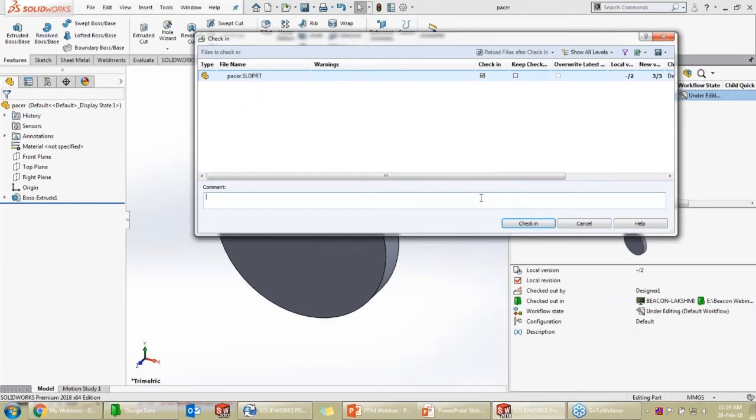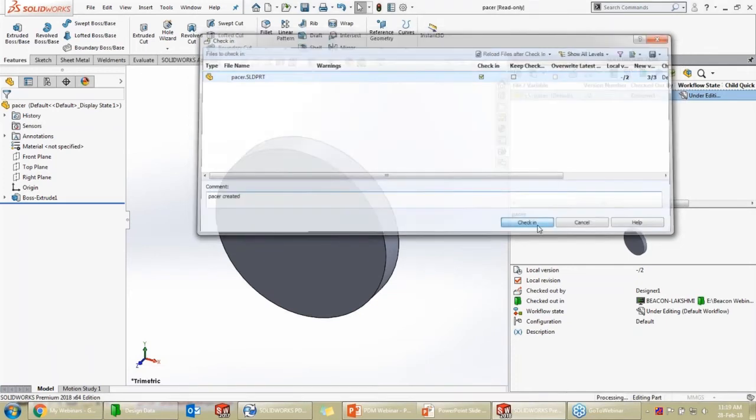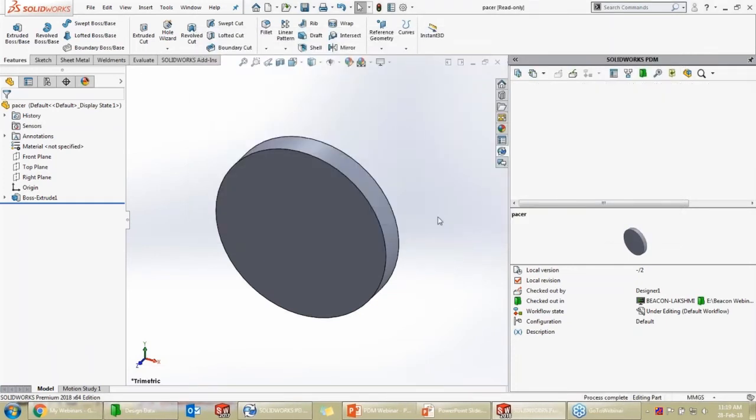So I'm going to perform a check-in. I'm going to say pacer created. I'm going to say check-in. So you can see that this particular file has been checked into the server, and then it is in version 3.